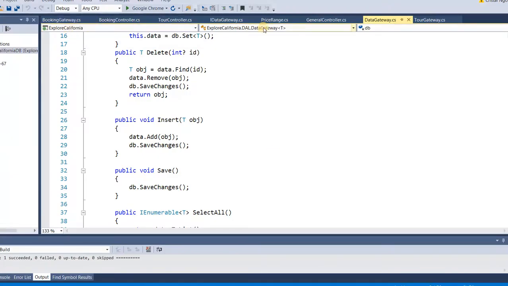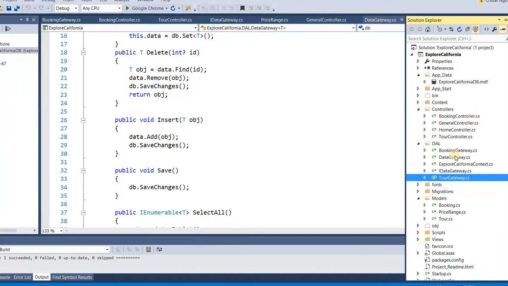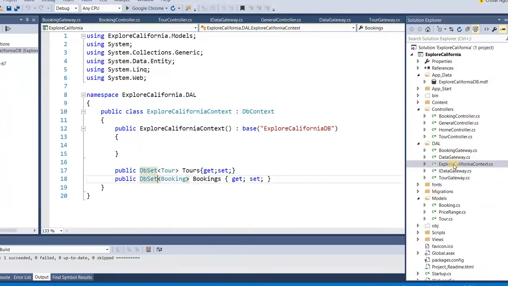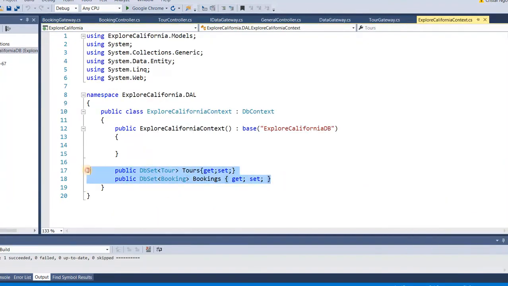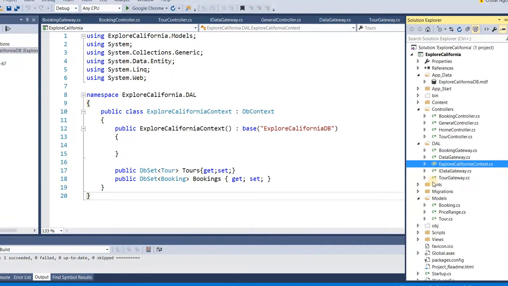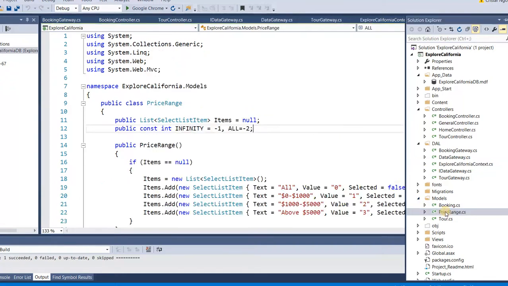How do you know that this price range is not in the database? Because if you look at the Explore California context, you don't see it here. Whatever is not in here is not in your database. Okay, so let's look at the price range class. It is under your model, right? So the price range is here.